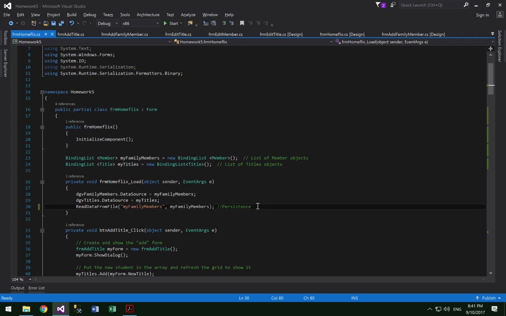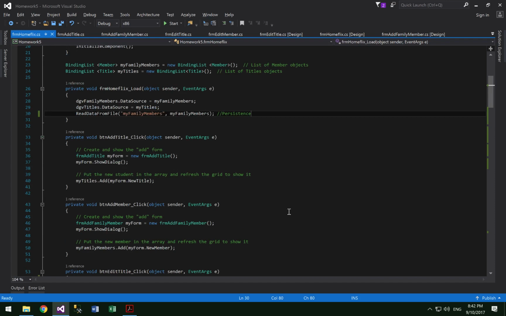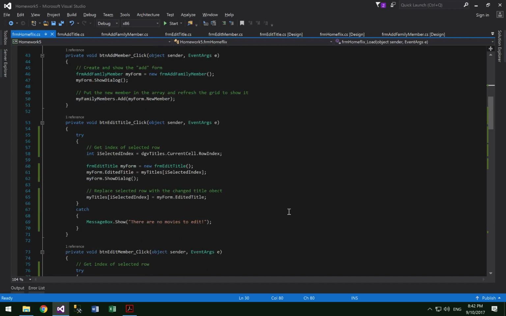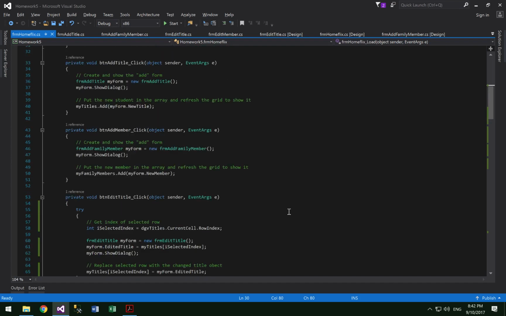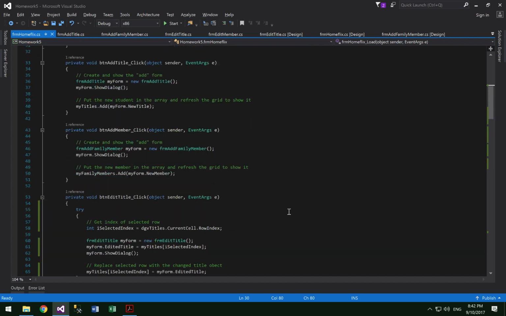And then lastly, we need to read data from file, or do serializability. I'm going to explain this in full detail later, but this is basically how we are going to load all the saved family members into the applicable data grid view. Now that that is done, we obviously need to add a title of a movie or a family member, because you can't do anything without elements in those lists. Then we also need to edit both the title and the members, and we need to be able to delete either a title or a member. So let's quickly jump into that.